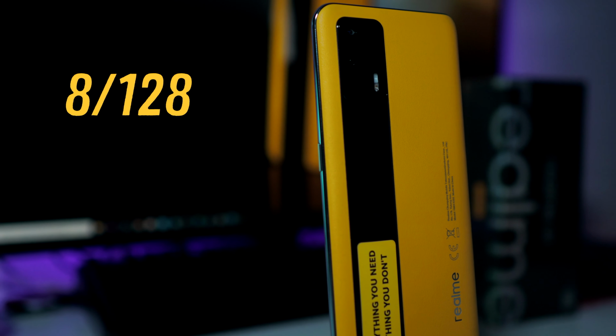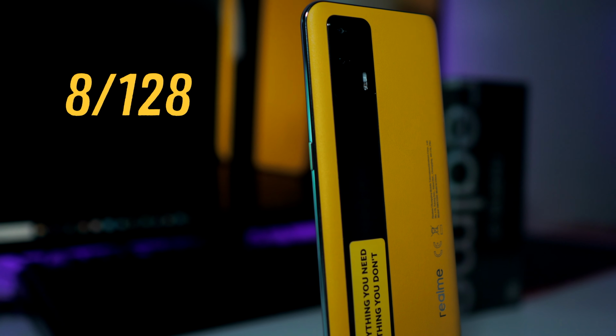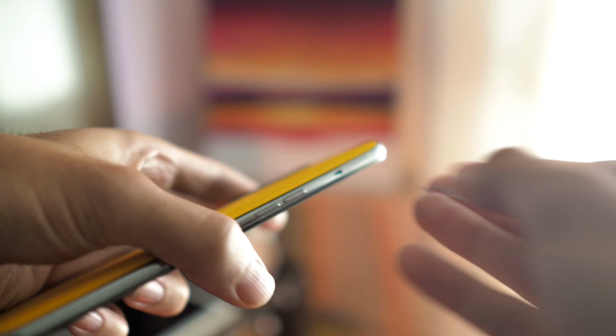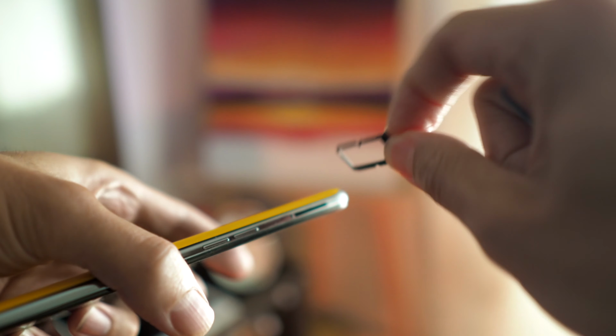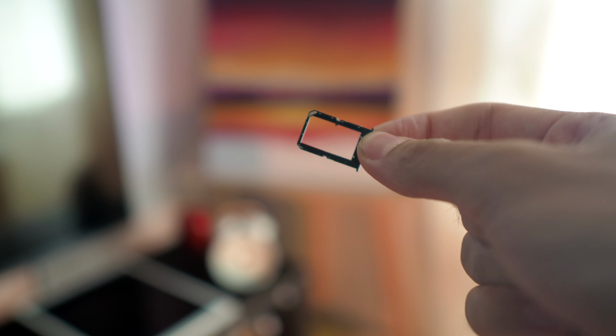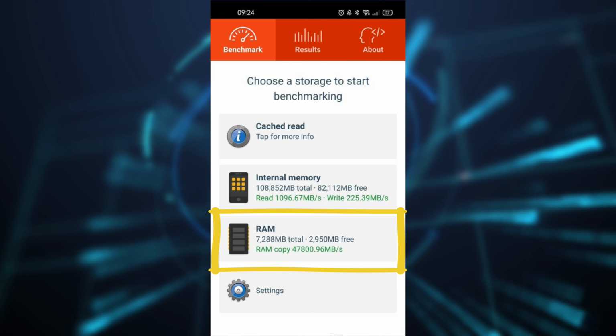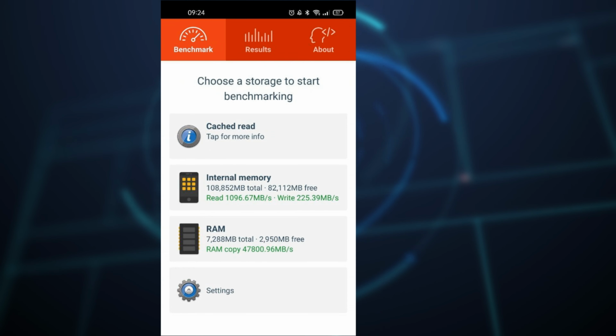The RAM in my version is 8GB and the internal memory is 128GB, and the memory cannot be expanded. The slot is only for 2 SIM cards. Therefore, immediately think about how much memory you will need. The speed of RAM is 47,000 MB/s, and this is a record for a smartphone at a price like this.